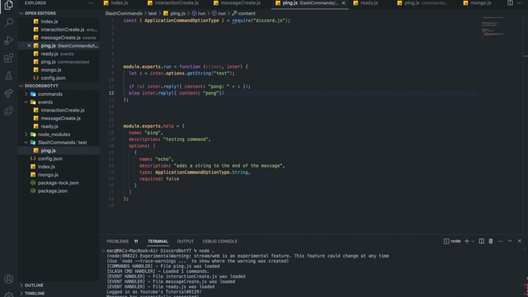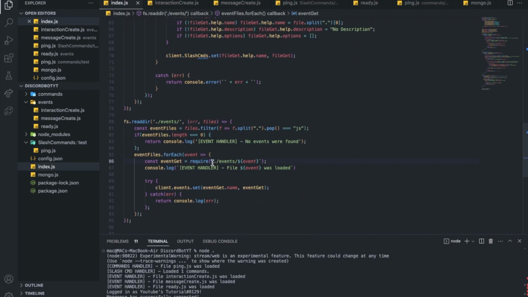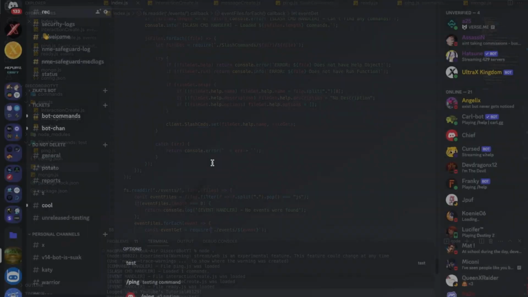Oh, by the way, the source code is in this server, and the source code for the old video is still also in the server, so don't worry about that.